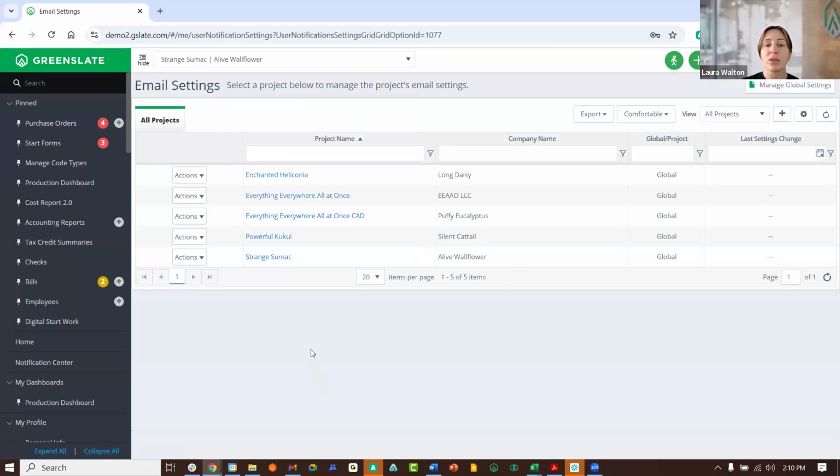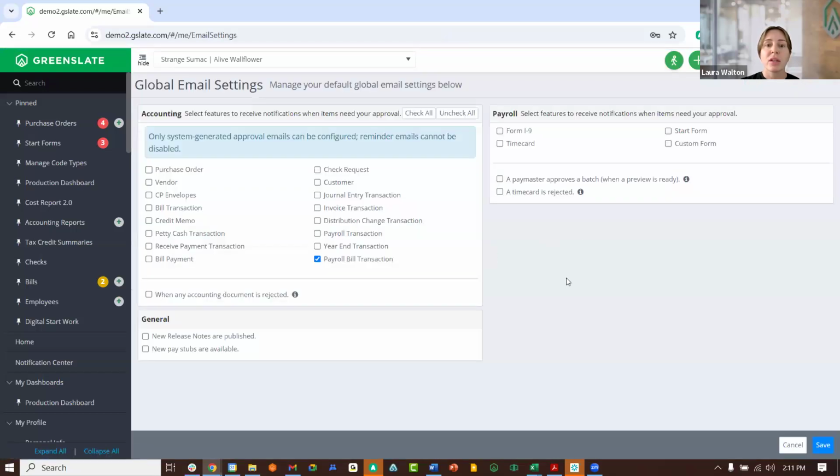Now, when it comes to your email notifications, you can set them on a project basis or a global setting. So I'm just going to show you from the global settings. Here we can see I can turn them on and off for different accounting transactions, different payroll documents. Now, to be completely honest, if you're on a lot of approval flows, you're the key accountant, the producer, you're probably going to turn these off because your inbox is going to get flooded, and we don't want that. And you also, which I'll show you in just a sec, have in-app notifications.